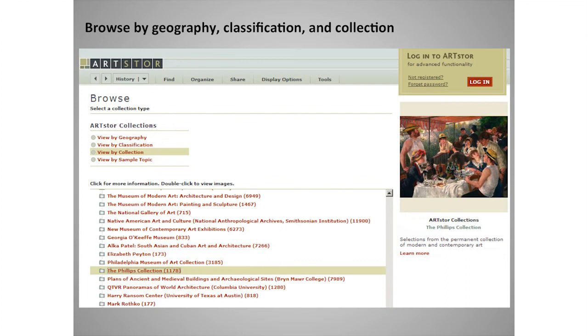When we first built the first 300,000 images, something like that, it was from three or four contributors. We launched with each contributor, or we call it a collection. And we had 3, 4, 5, 6, 7, something like that. And for each one, we built a browse structure unique to that collection.